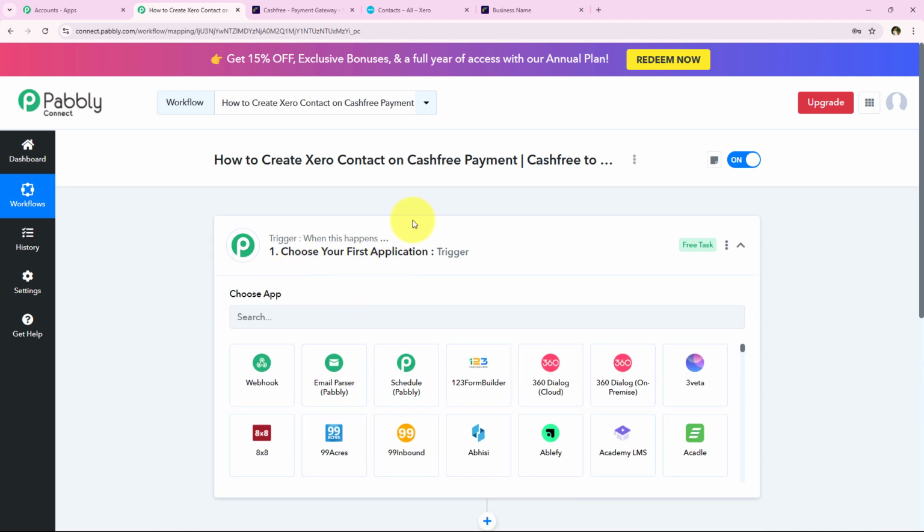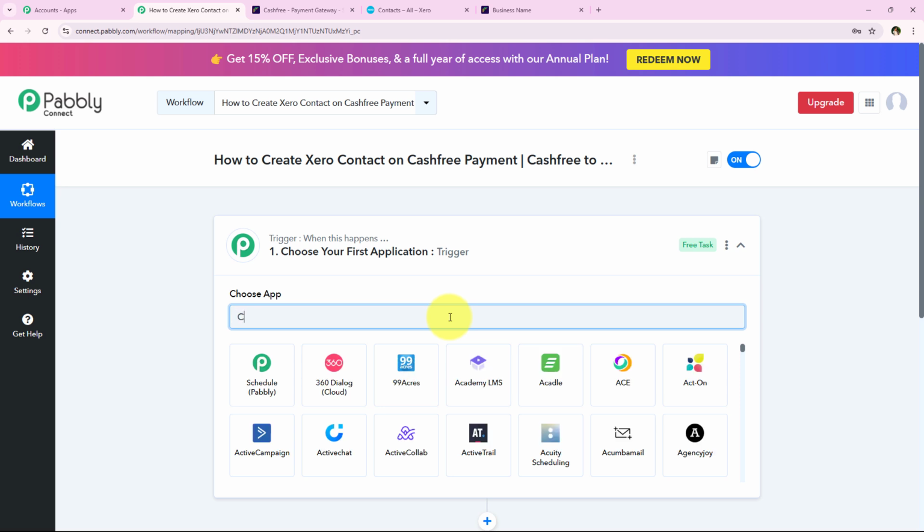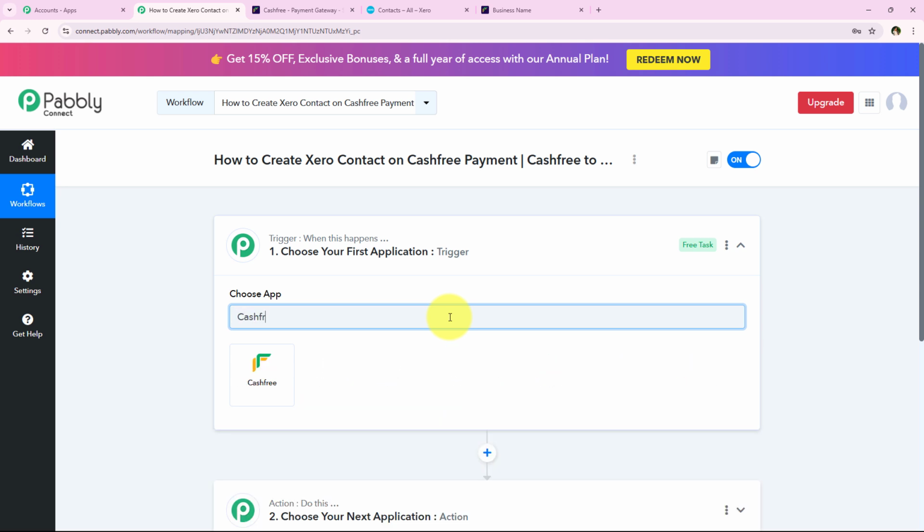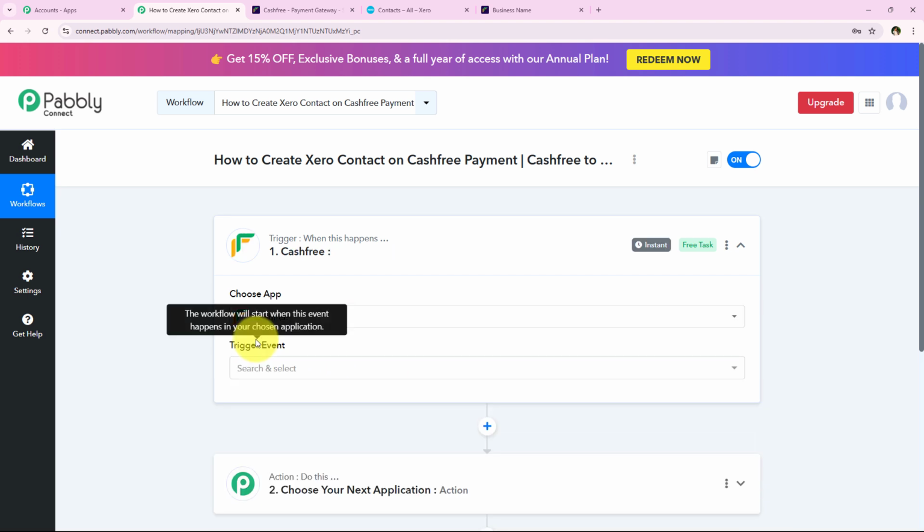Alright, so to start with our automation, we have to select our trigger application. For my trigger application, I'm just going to select Cashfree. I'm going to search for Cashfree right over here, and as you can see, we're going to select it. Now it's asking me for the trigger event.